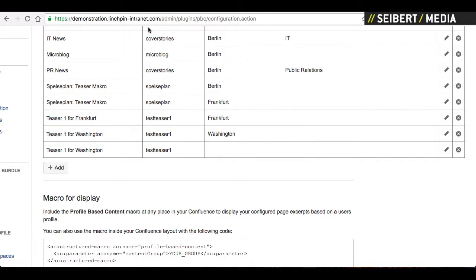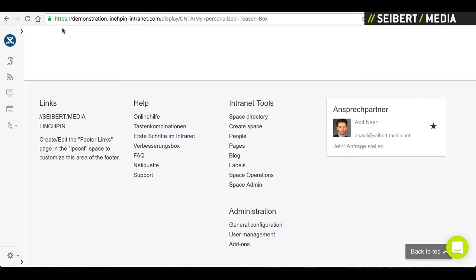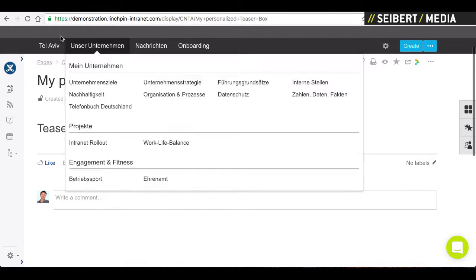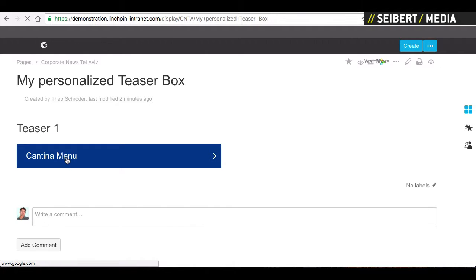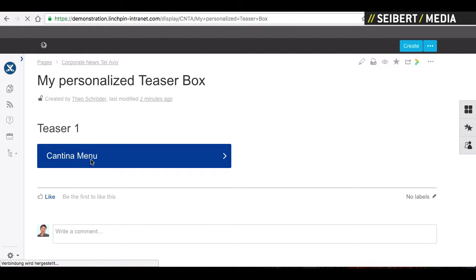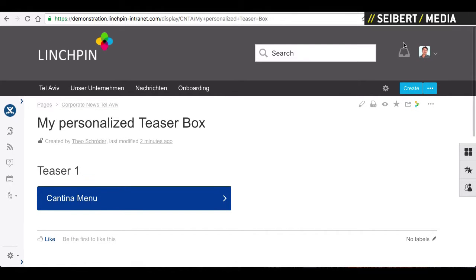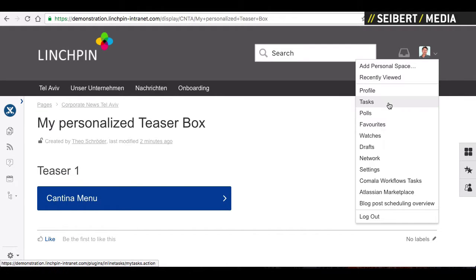And that's kind of it. Let's go back to my page. This was empty, now if I reload it, there should be a teaser box. Let's see what the container menu... Awesome.